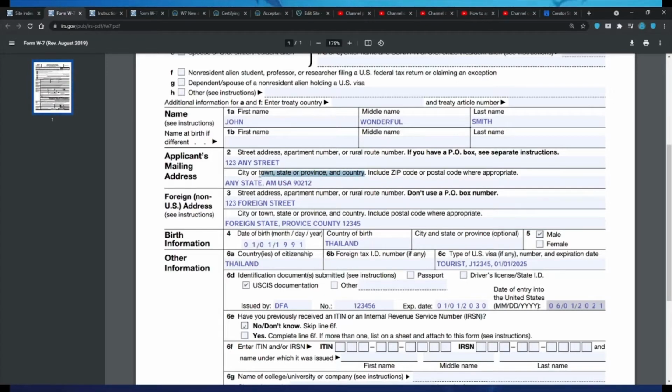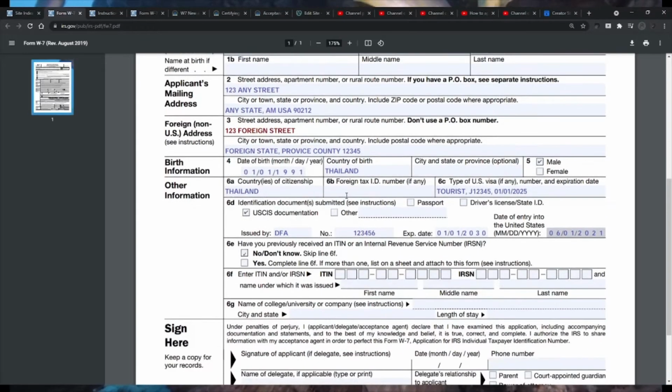Now, the way that you write your answers on here: city or town with a comma, state or province with a comma, and country. USA 90212. Include 90212, your zip code. Okay? So, city, state or province first, and then the country, and then the zip code. Do not do zip code and then the country. You have to follow it as it is written on the form. Okay? Now, if you are in the United States and you also have a foreign address, make sure to add it on here.